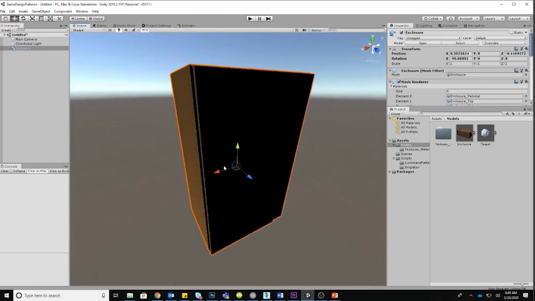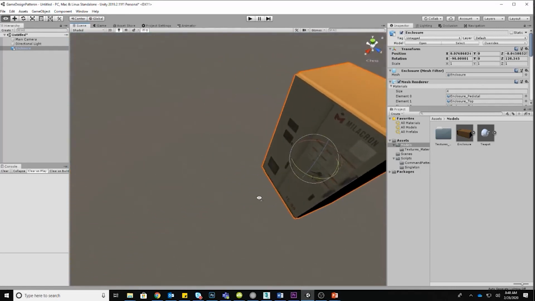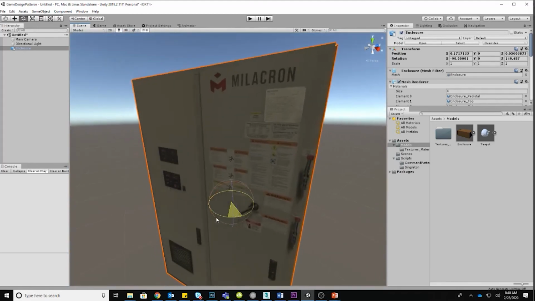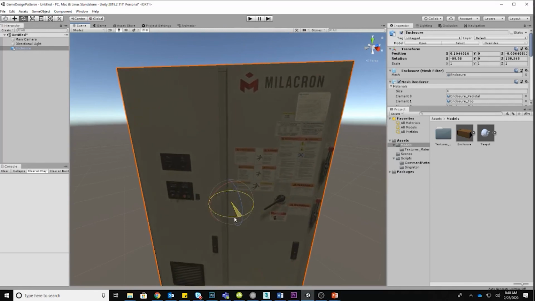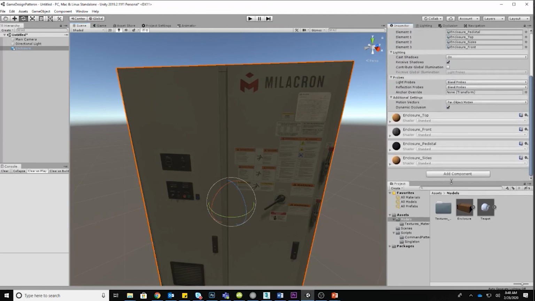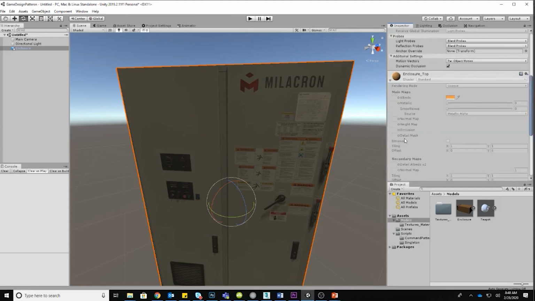Now, let me turn it around so we can get some lighting on the front. And we can see that material did carry over fairly well. And if I look at my enclosure in the inspector, I see the different material definitions for my different materials that I set up in Max. However, they're all grayed out. I can't really make any changes to them.